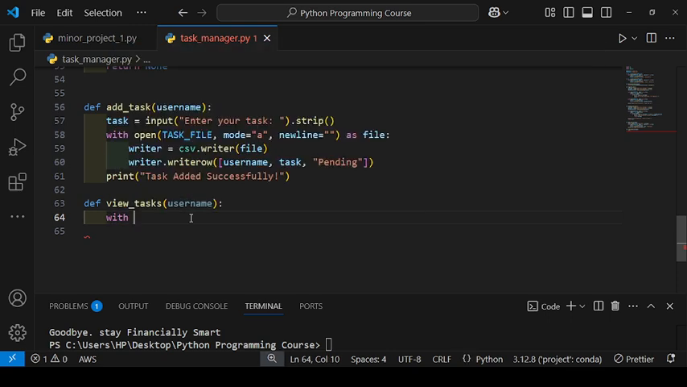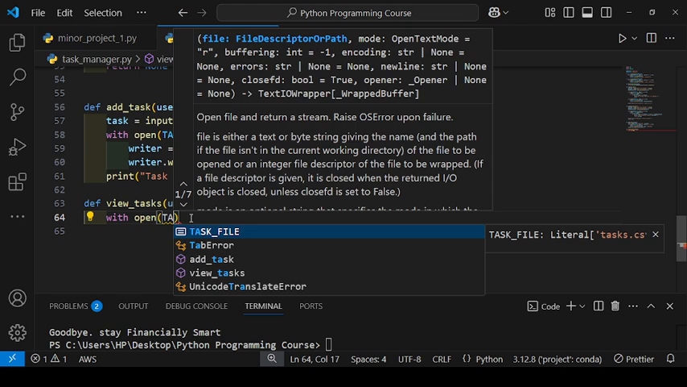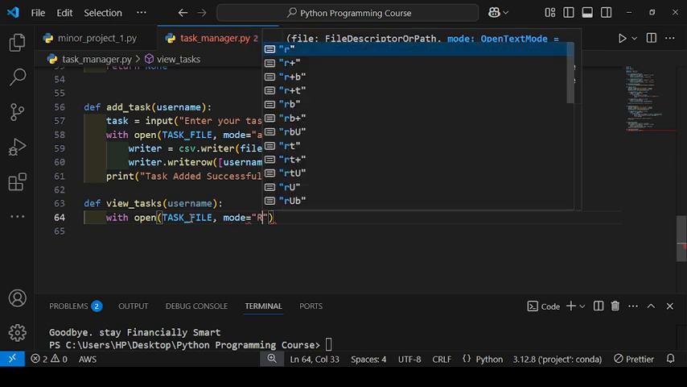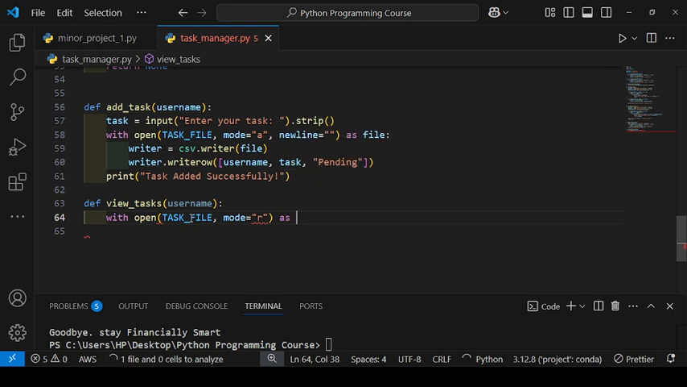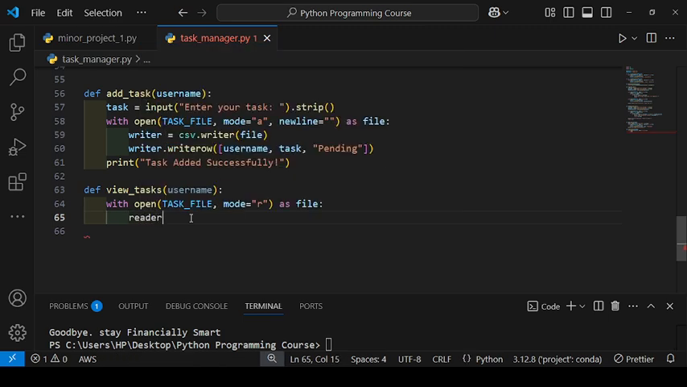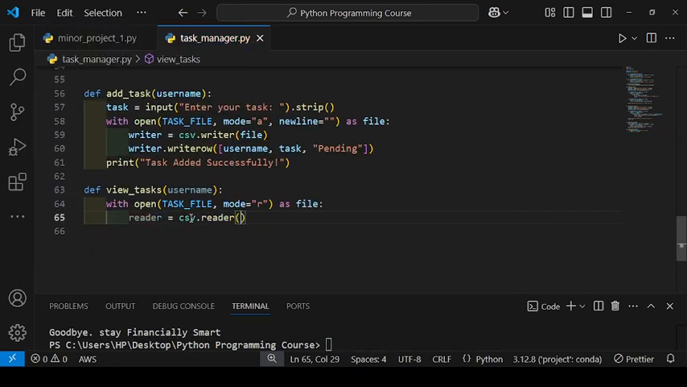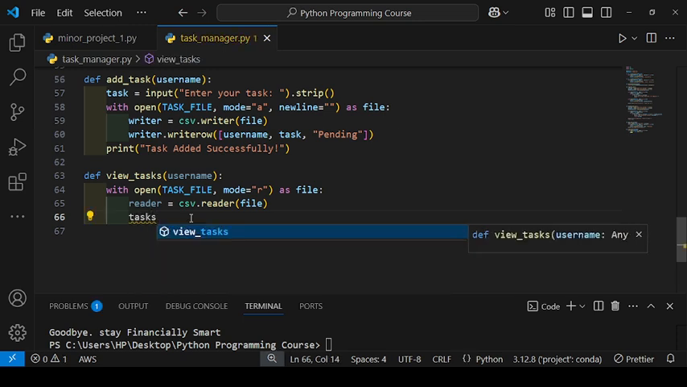So for view, we open the file. I will write a task file, and the mode means read mode here, because we are just opening, we are not doing anything. Here I will write R, and I will write file. After that we use a reader object, csv.reader, and you will pass the file. Here you will add the content.